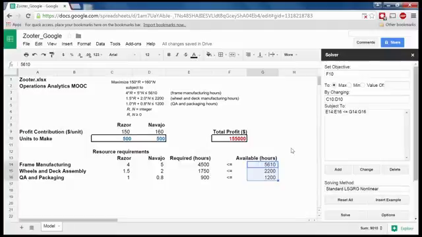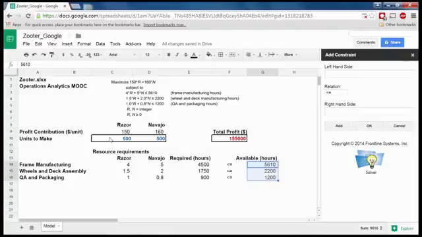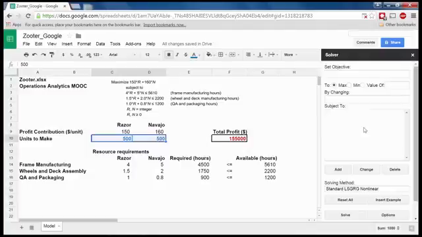Now we need to specify that our decision variables are integer. Again, we click Add. We highlight C10 and D10. We go to left-hand side. And then in the relation box, we select integer. And we click OK. And we see that our constraint is added.